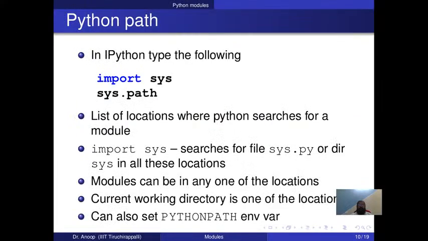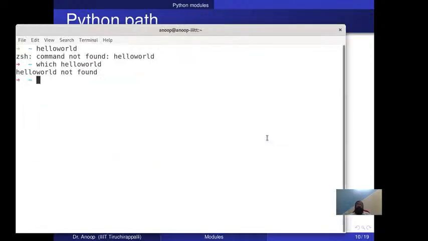Now, going back to Python path. Coming back to Python path, it is a location which is indexed by the Python programming language, where the list of all the modules and the locations where all the modules are to be found are there in the Python path. Okay. So, in Python, type the following: import sys, then sys.path, the list of locations where Python searches for a module. Okay, let us try that.